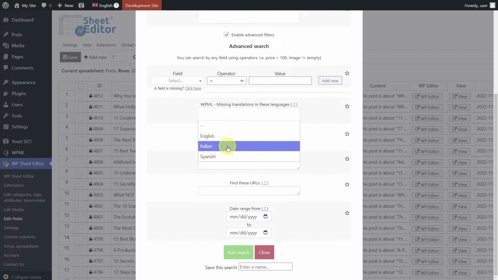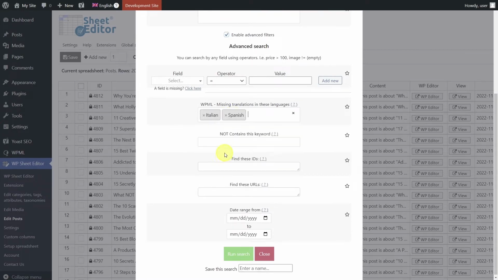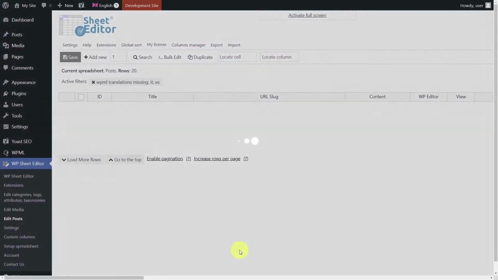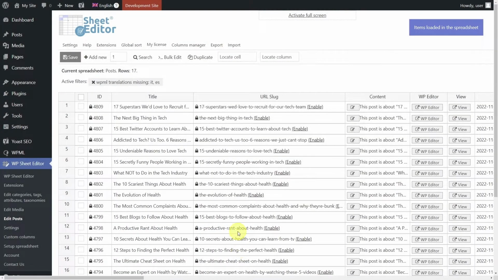In this field, we can select the languages for which the posts must be missing translations. In this case, we'll select Spanish and Italian. Finally, let's run the search. As you see, the spreadsheet displays all the posts missing translations in Spanish and Italian. This means that the plugin has excluded the posts that we already translated from the search results.